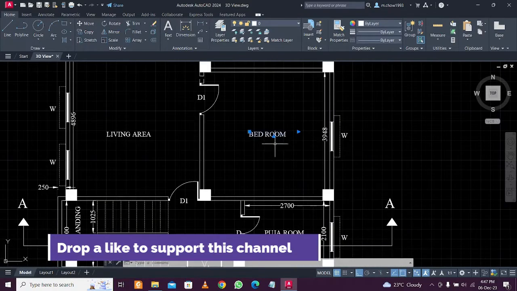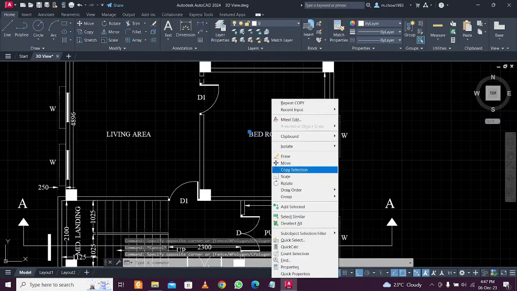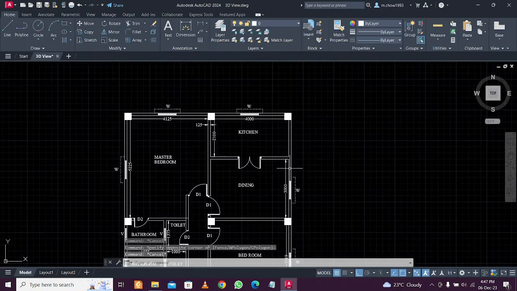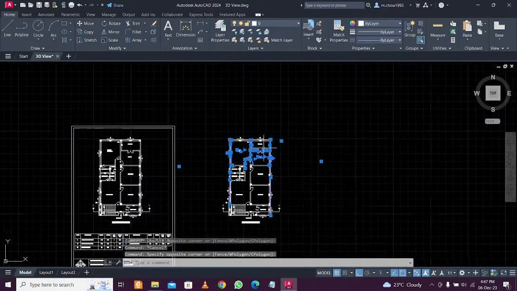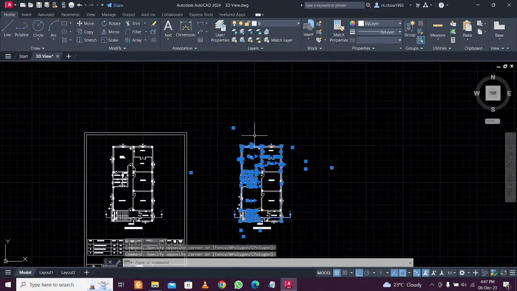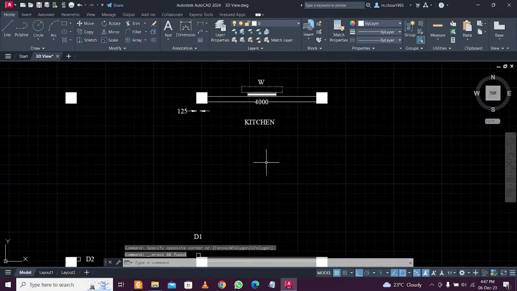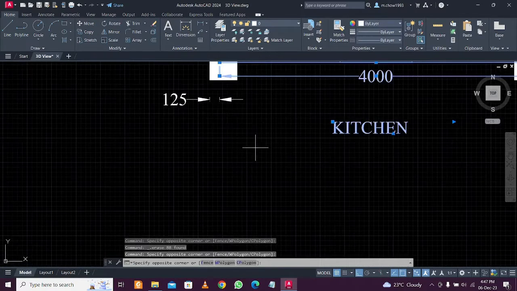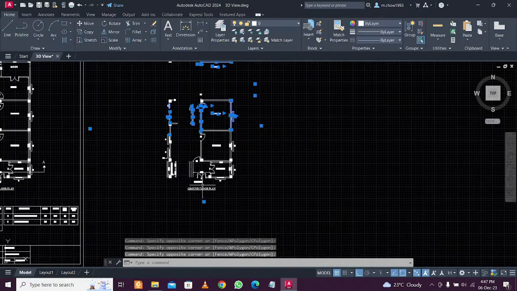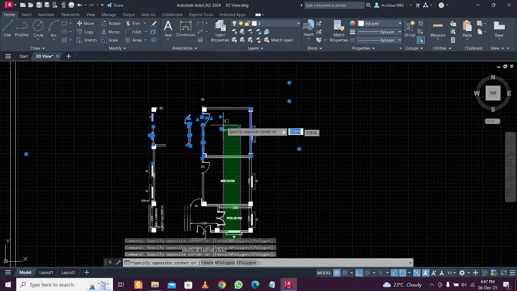Simply delete all the text which is not required for now. I'm doing the column layout, right? So I have to be very clear in my understanding of what I'm doing exactly. I'm doing the column layout, so everything except the column layout, I'm going to delete. Walls, everything will go. Simply the column layout will do.